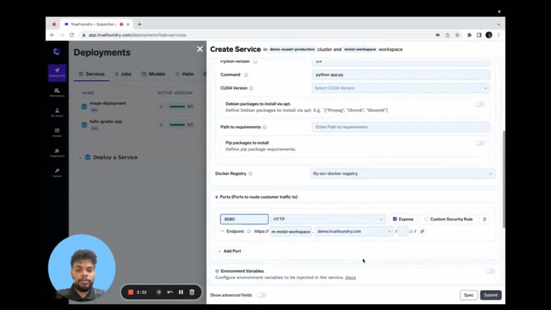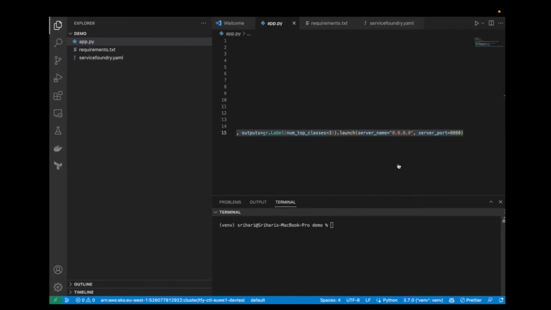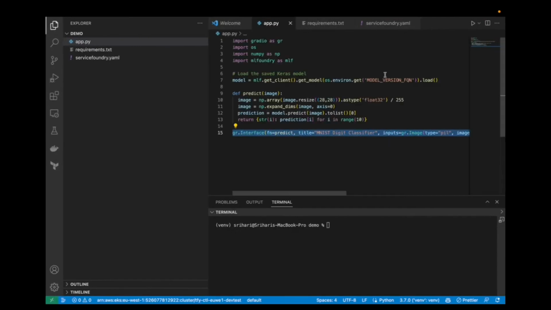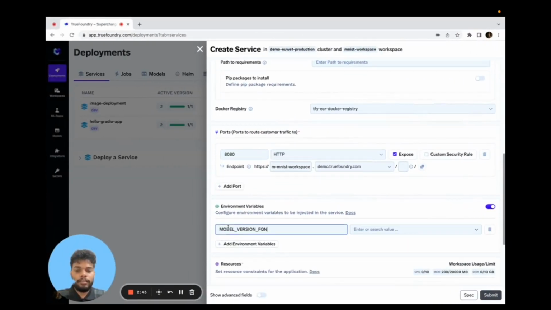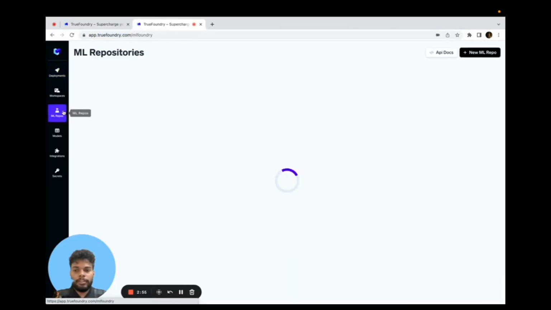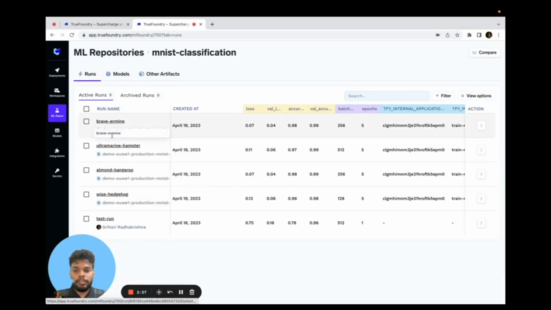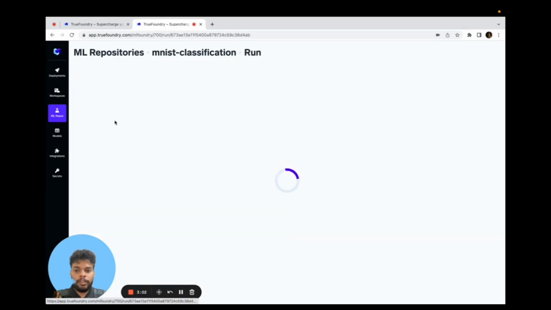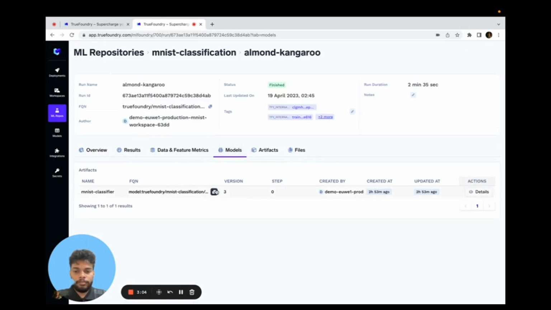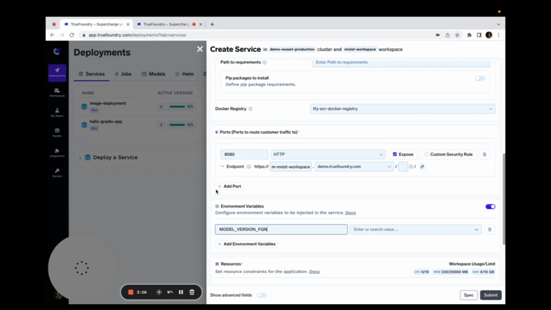After that, I also need to provide an environment variable because in the code we are picking up the model version from a model version FQN environment variable. So I'll set that as well. So I'll add an environment variable. This is the key, and the value is the model version FQN. So I'll go to the ML repo, I'll go to MNIST classification, I'll go to our best model and get the model FQN from there. So you just copy it from here like this. Then I come here and enter the value.